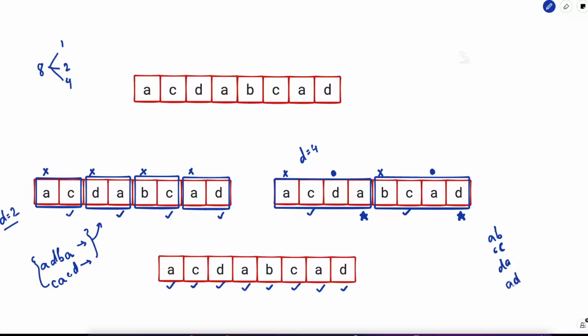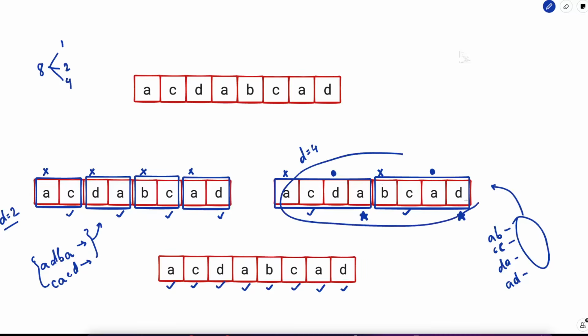So if we figure out the minimum changes required to make this one a palindrome, this one a palindrome, and this one a palindrome, and we sum them all up, the total sum will give us the minimum changes required to make this given string a semi-palindrome with d equals 4. And in the same fashion, you can figure out the minimum changes required to make the given string a semi-palindrome with d equals 1. In this case, basically, we have to make this entire string a palindrome.